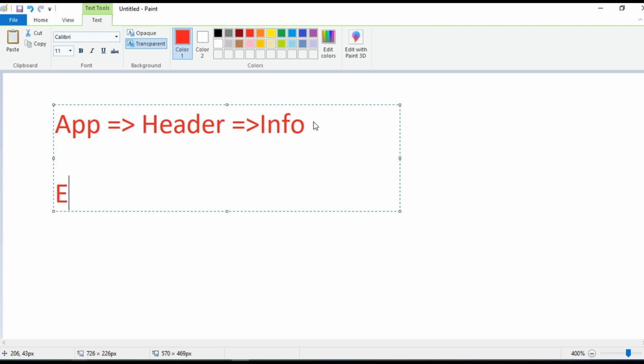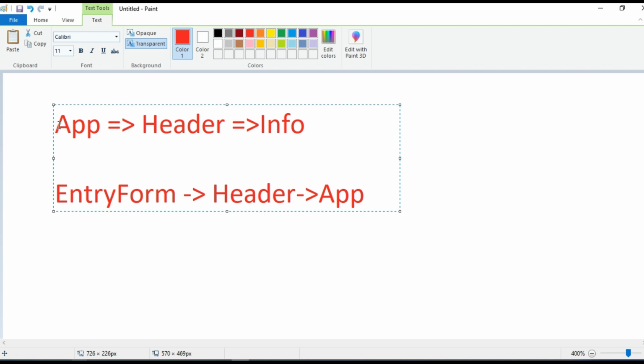Here we are going to pass the value to the server. From the entry form, we have to send the data to header, that is the parent of entry form, then header to app component. App is the parent for header. Okay, remember that for parent to child we have used props object, right?